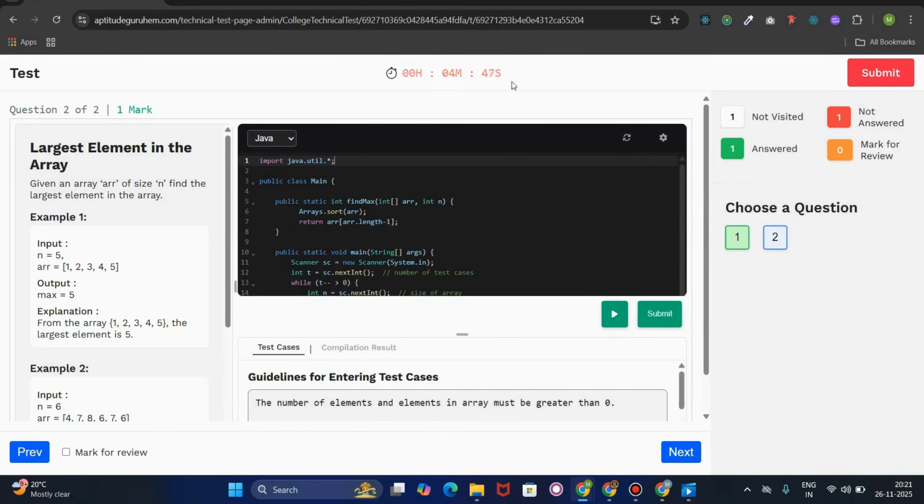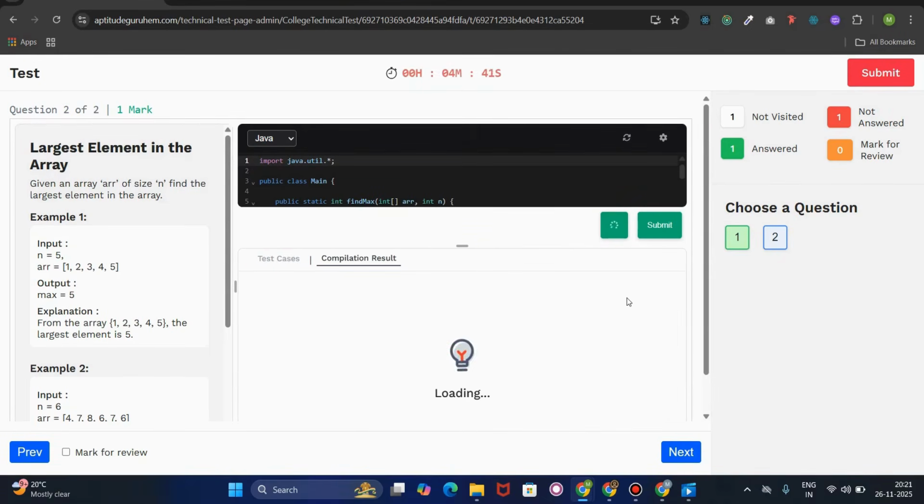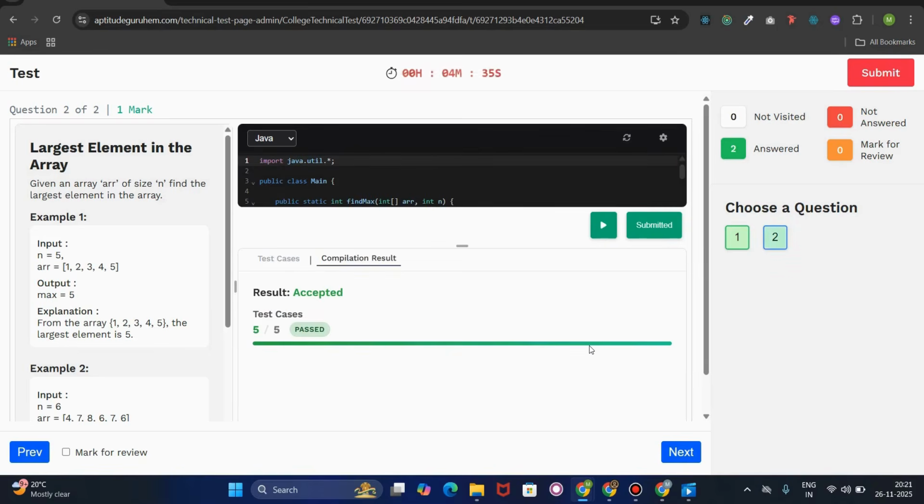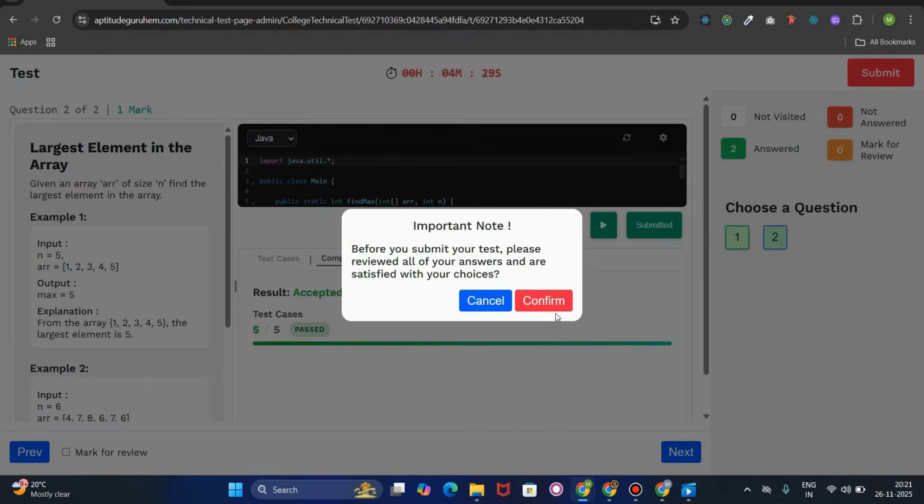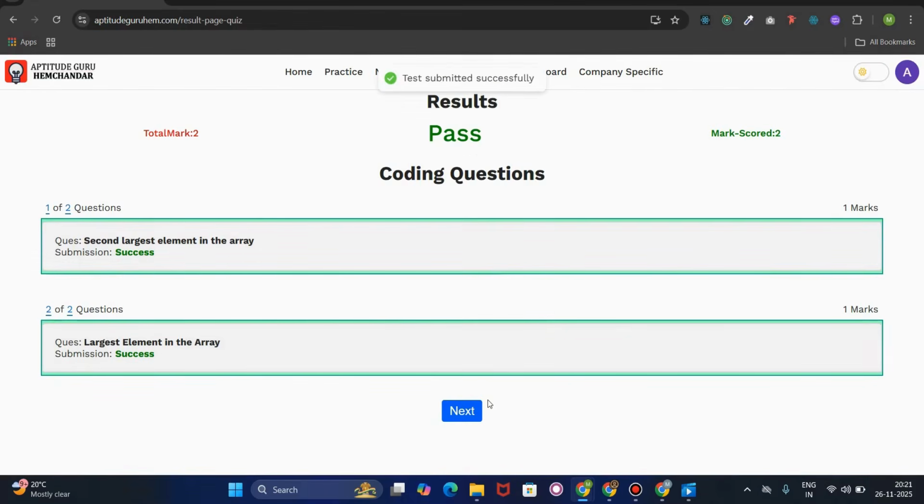So I got a warning since only 5 minutes are left, so I have to submit my program. So let's quickly run this and click on submit. So this one is also accepted. Now I have to click on submit. So at the end you will get the result.